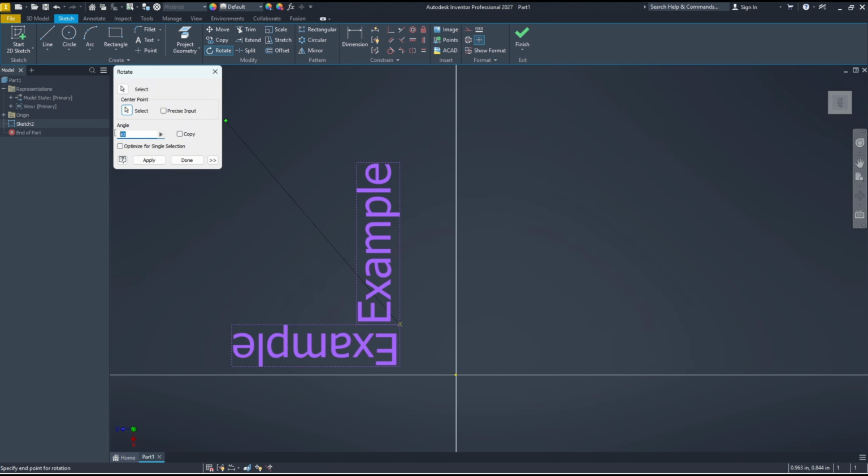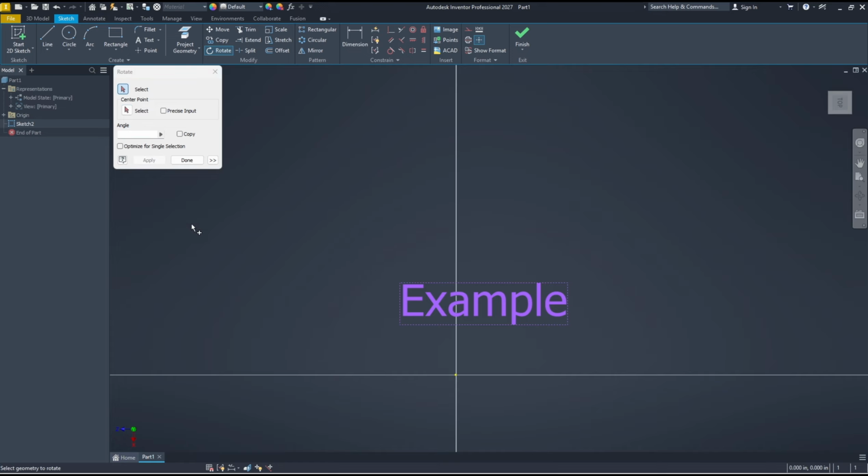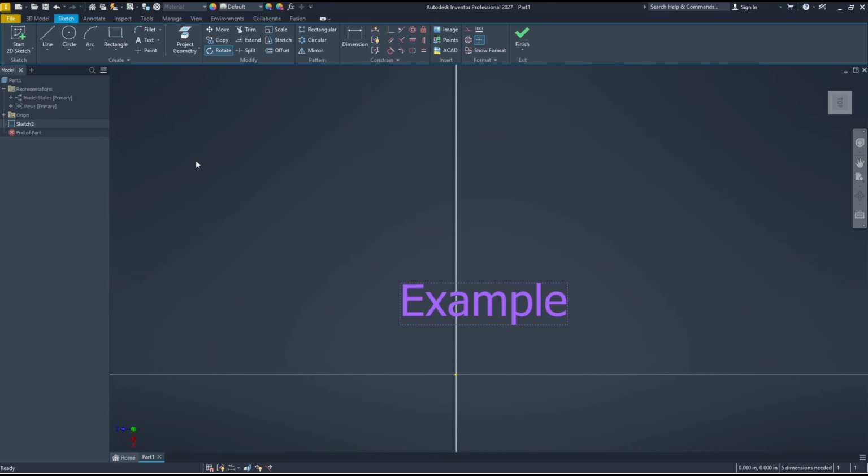Or you can set 270 degrees. If you are done, you can click apply to set the text rotation. And then you can click done.